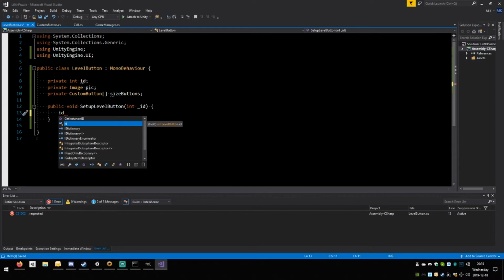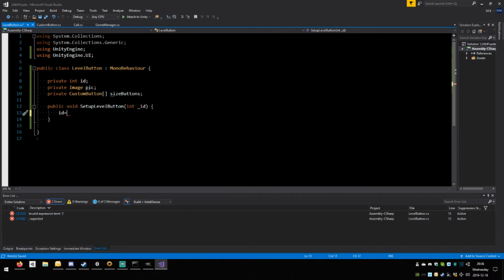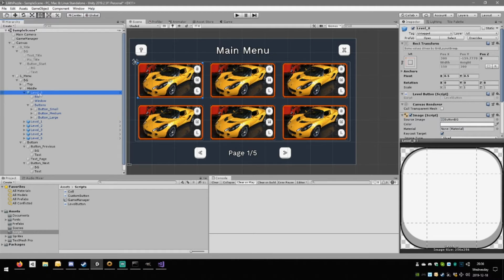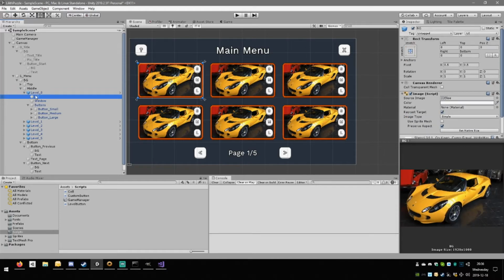So we save it. ID equals underscore ID, semicolon. It'll fix itself. See, fixed itself. Then we need to find the pic, so pic equals. And now we have to go through this menu as we usually do. We start here, so we go transform.find. This is the picture with the car. So transform.find BG, get component image.